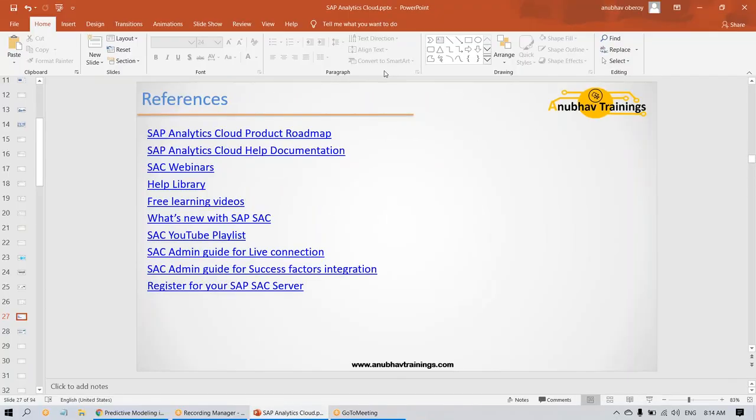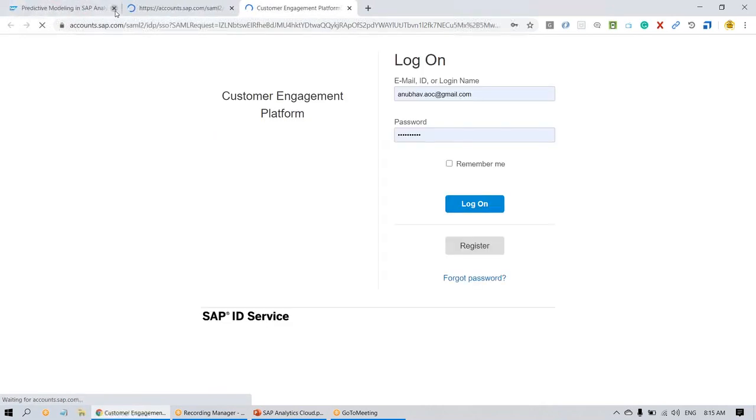Remember, whatever I'm going to teach in this course is more than sufficient to clear certification. But still, if you want to do extra learning, this is one single place where you can do that. So let's click on the first one, roadmap. It will take you to the SAP Roadmap Viewer website.